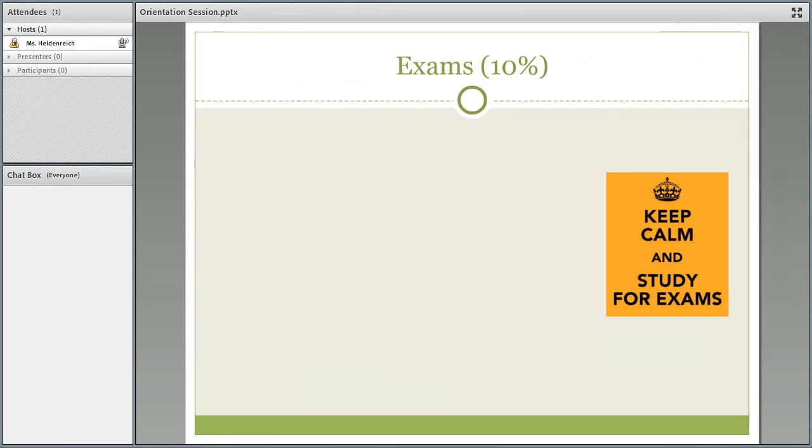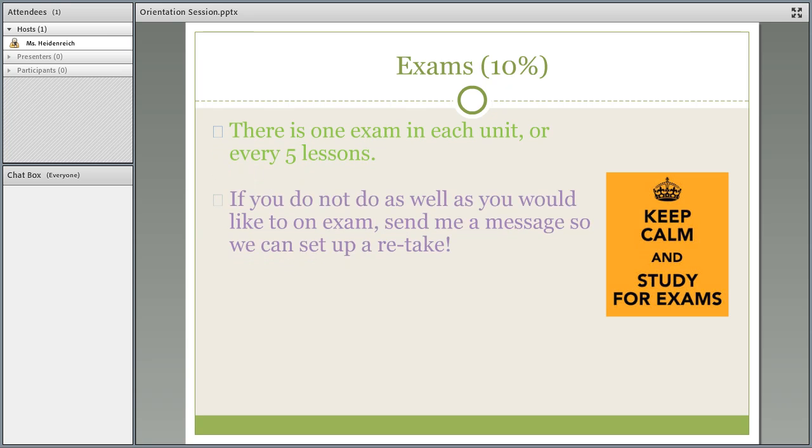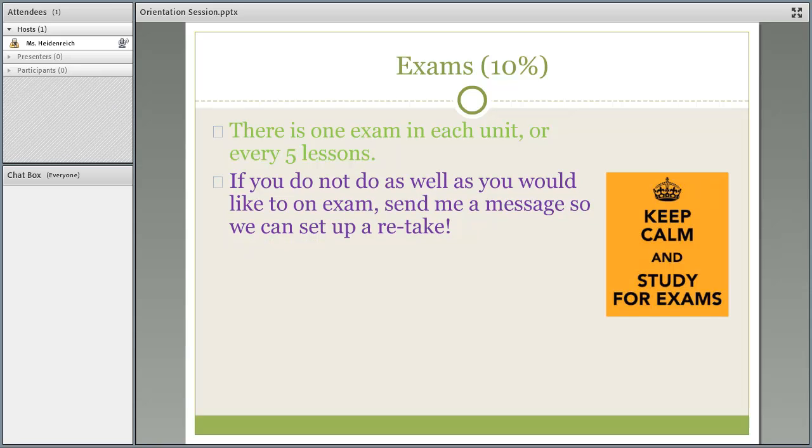All right, exams are worth 10%, and you're going to have 1 exam in every unit or every 5 lessons. And if you do not do as well as you'd like to, let's say you finish your exam and you don't have as good of a grade as you were hoping for, then you can send me a message and I'll set up a retake for you.